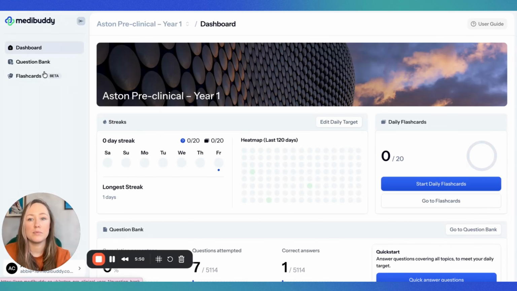And these are the main features of the question bank here at Medibook.